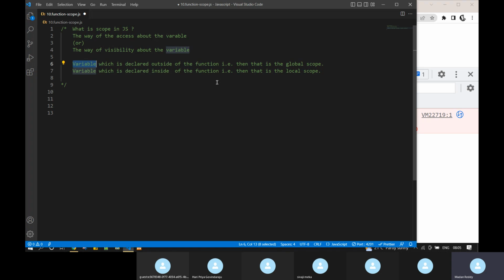A variable which is declared outside of the function is the global scope. Just try to understand this definition. A variable which is declared inside of the function is the local scope. The scope is nothing but the way you are going to access the variable, the way you are going to display the variable.